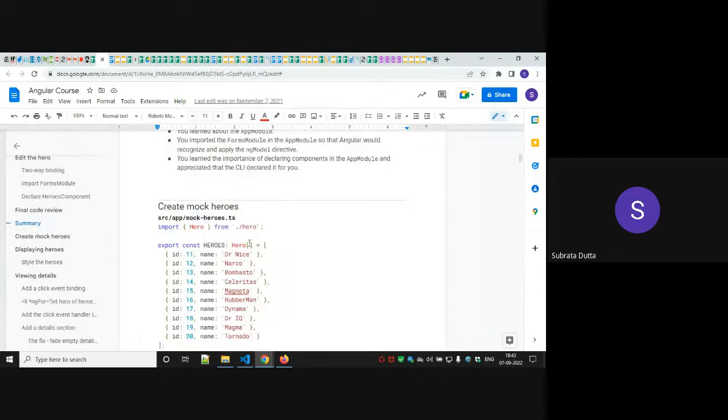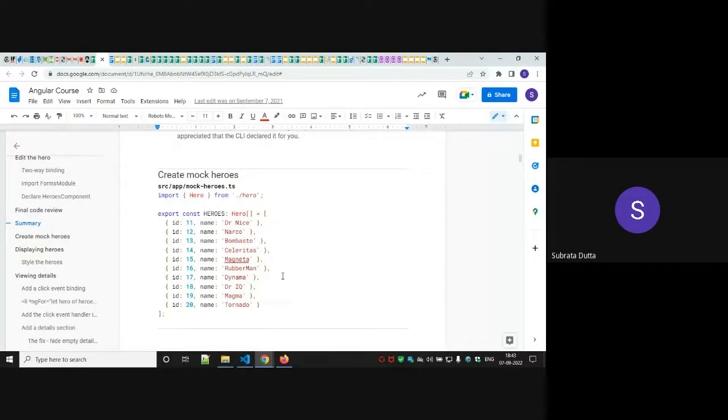Now I am going to create certain mock data. I will create the same thing in the mock-heroes.ts file. I will create it over here in that source file.